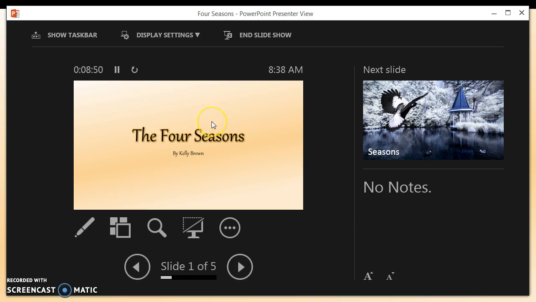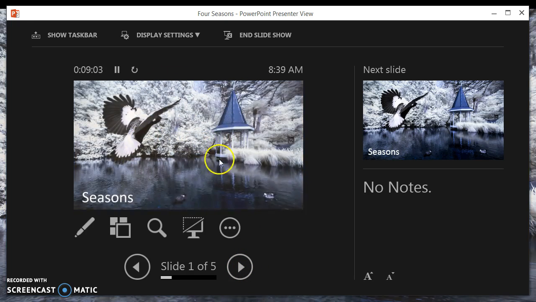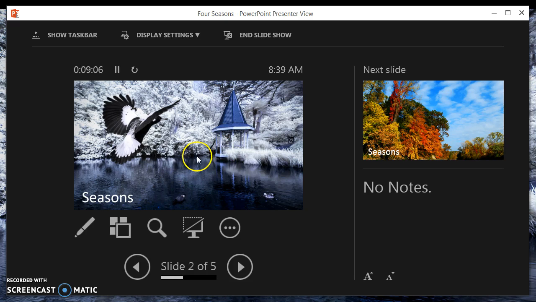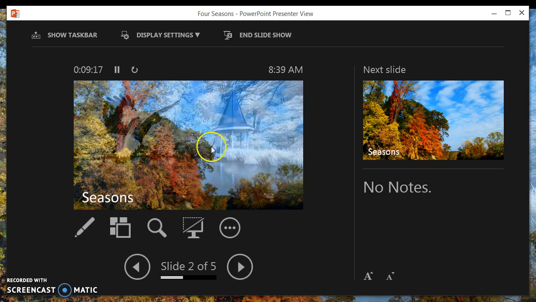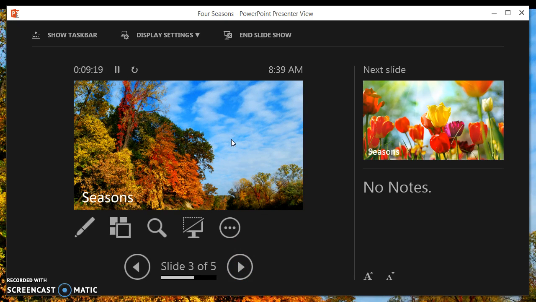Okay. If I wanted to advance the slides, underneath here you see slide 1 of 5 and a back arrow and a forward arrow. If I wanted to advance the slides, I would click on the forward arrow. Again, I would see the presentation here. I would see the transition. That is now the current slide, and now this is the next slide. Again, there's no notes. Let's click the advance arrow again. Again, I see the presentation advance, and again I see the next slide over here.